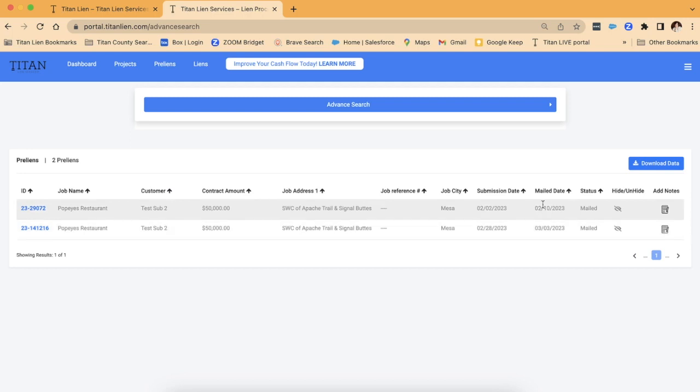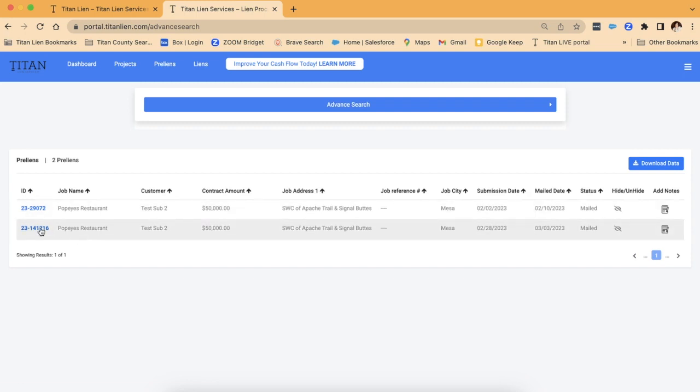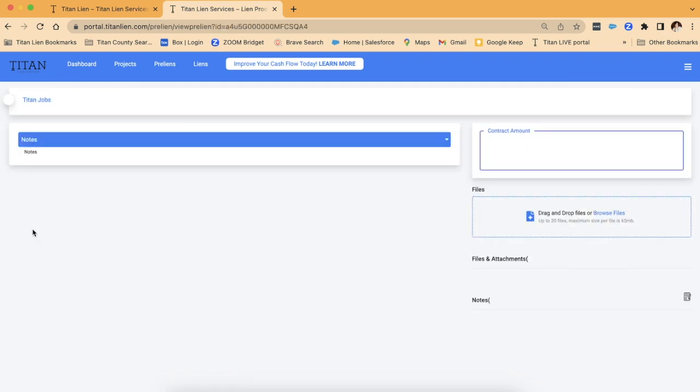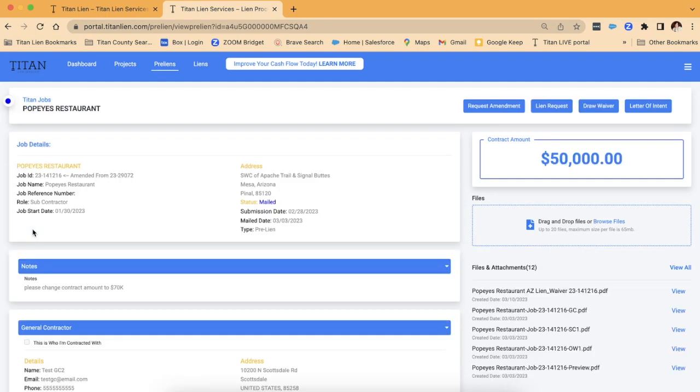When you've got 2 pre-liens out on a job, one is an amendment, most likely, okay? So you want to always go to the most recent job, the one that was mailed last, because that one's going to have the most accurate information. So I'm going to click on that job number. It brings up the details of this job right here, and now I can request different documents to move forward, okay?